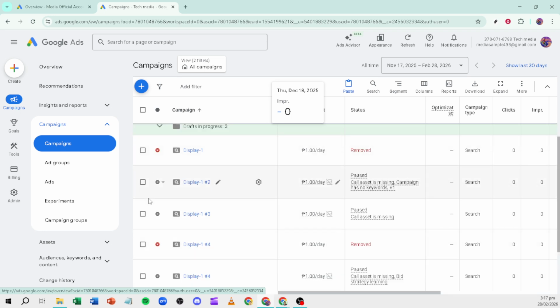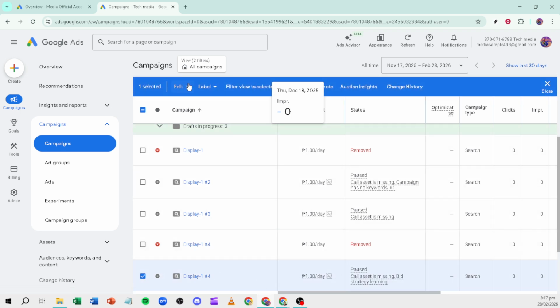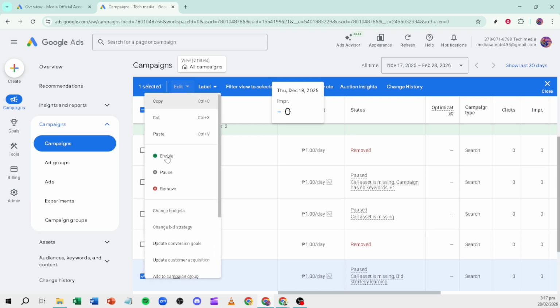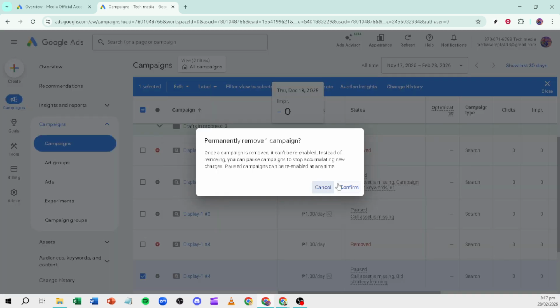With the campaign selected, click the Edit drop-down that appears at the top of the table and choose Remove. You'll also see Pause in that menu, and it's worth noting the difference. Pausing stops your ads but preserves the option to resume later, while removing is a more permanent action. If you're undecided, consider pausing first to prevent accidental loss of a configuration you may want to reuse.